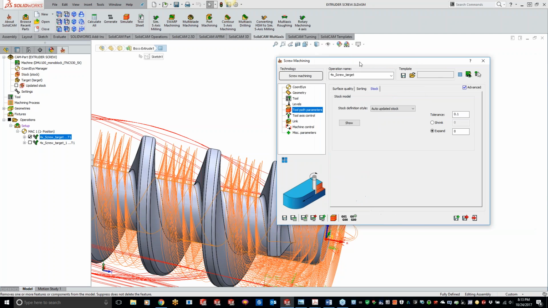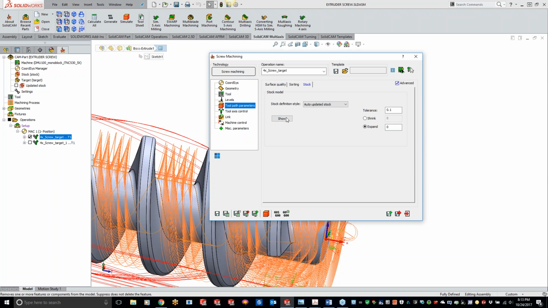Now on the stock, like I said, it knows your stock, and it knows your model, so we can set the stock definition style, or we can leave it on automatic stock. We can just select surfaces, or we can do a bounding circle. Bounding circle is basically a circle that we can do an expansion on, and you can just type a number in there, more of a manual mode. So we'll just leave it on updated stock for right now, and you can actually have a tolerance set up for that. So we can do plus or minus 0.1 millimeter right now.